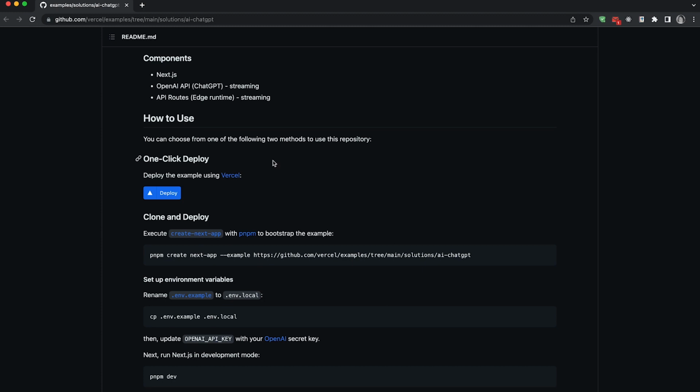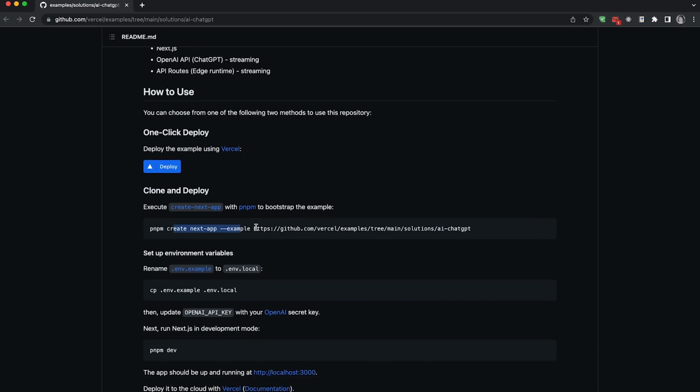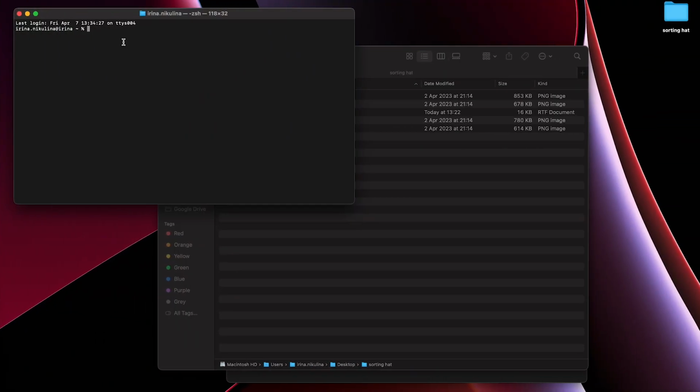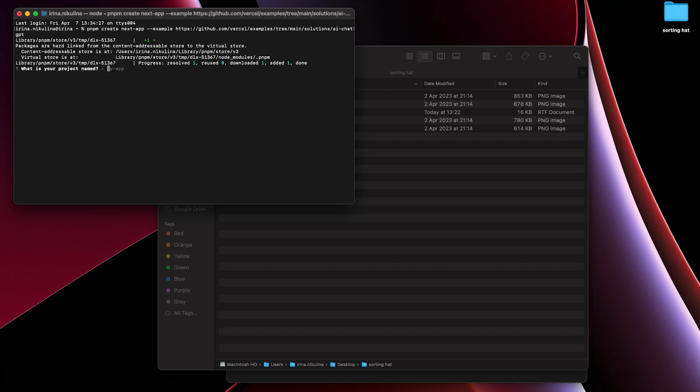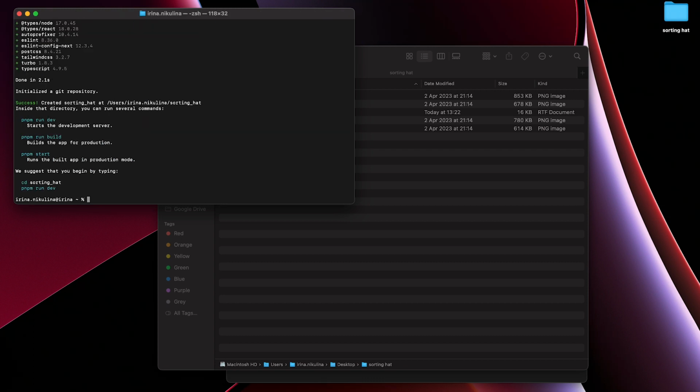To make a project based on this one, we first create our new project following the instructions. First we create a new app, and then we add the environment file. So let's do this. We copy this into the terminal. It will ask us the name of our new app, and my new name will be sorting hat. Awesome, my new project is created. I can go inside the folder and open it in Visual Studio Code.